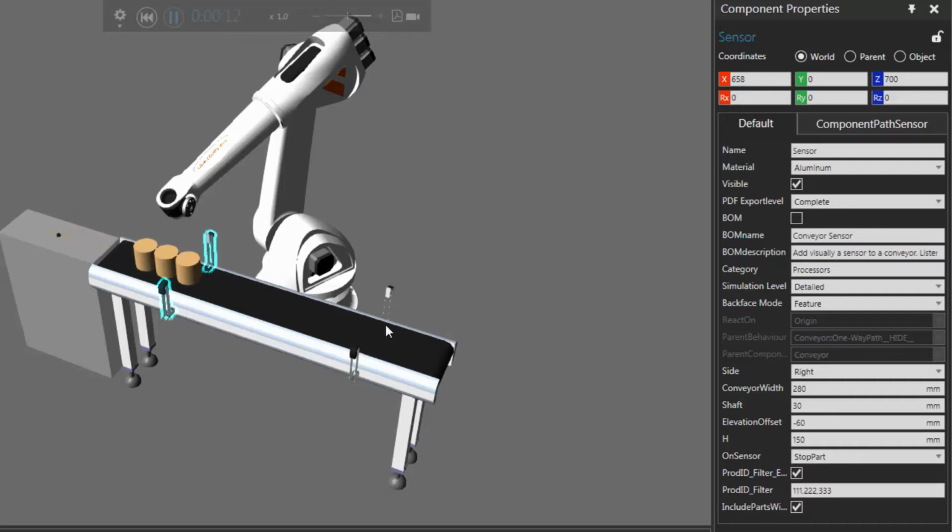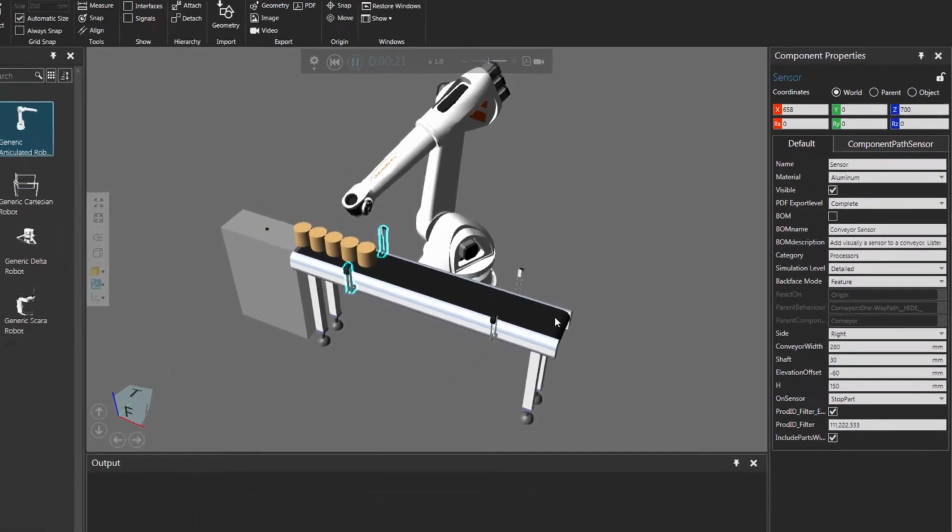So be very careful when you're modeling a component. Make sure you know what the sensors are supposed to do and whether or not you need to add functionality or logic to your component to turn the path of the conveyor back on and move parts down the line.